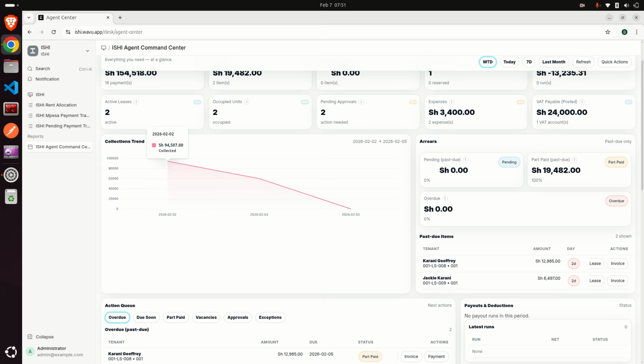So here we have money collected on 2nd of April, which was 94,507. And then we went down to 60,000. And then on the 5th, we collected only 11 shillings. And somebody may wonder, how did we collect 11 shillings? But we are going to see, because when we continue with this demo, we are also going to see that today we are going to have something in this graph. So this graph will keep showing you the trend of what is happening.